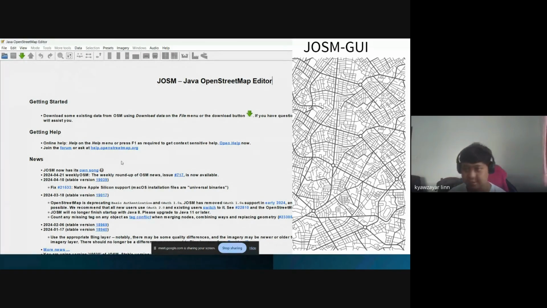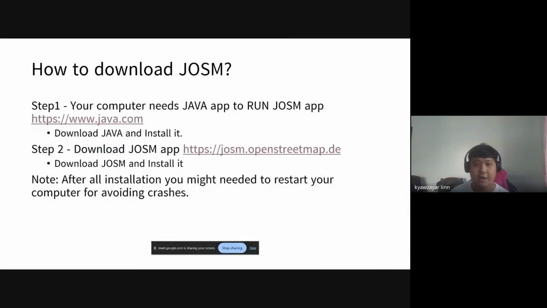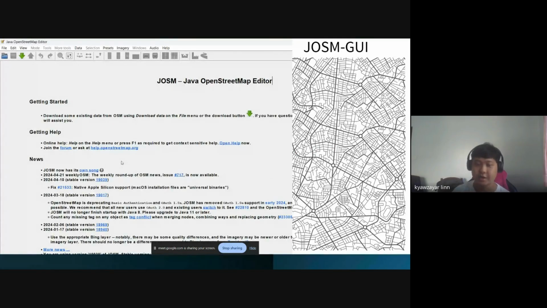Java OpenStreetMap editor like this. Okay, I forgot to mention there's a step 2. We have step 2, and then there will be a pop-up JOSM. So after that, we have a few things to do before we contribute to JOSM.